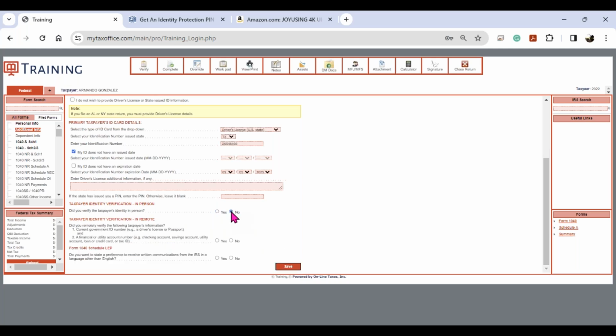The software will let you get through just saying no without validating this information. Just be sure you have those documents on file in case of an IRS audit. It's the same thing with the second question. This is just different questions if you were doing a remote return.